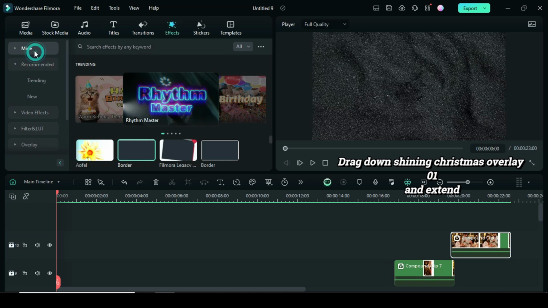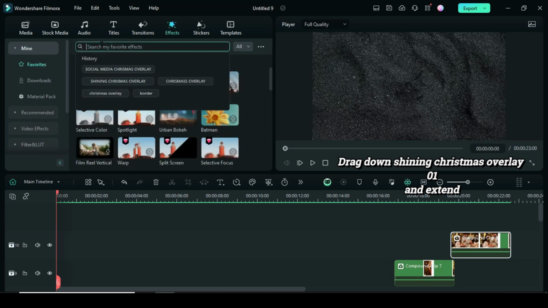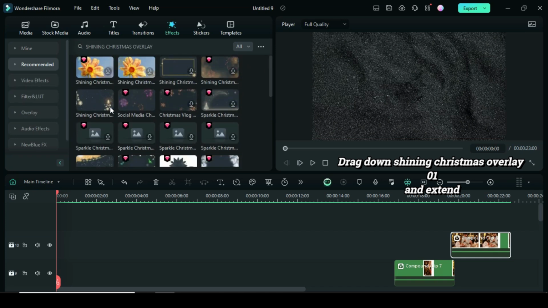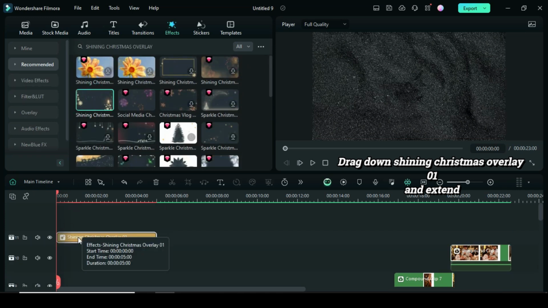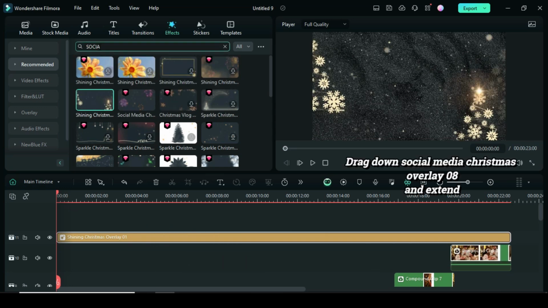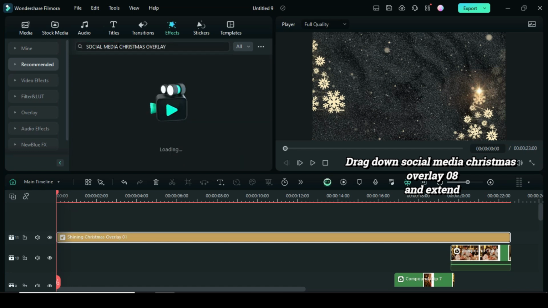Go to Effect to drag down Shining Christmas Overlay 01 and extend. Again, go to Effect to drag down Social Media Christmas Overlay 08 and extend also.